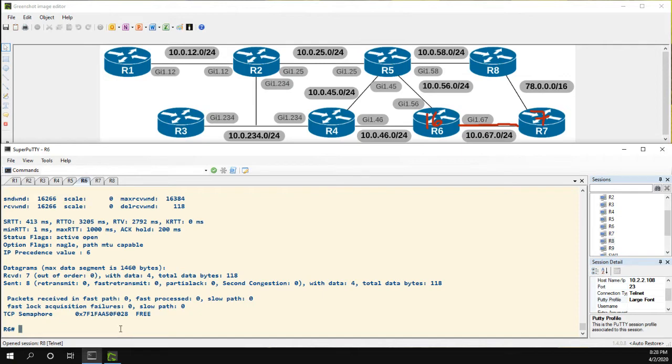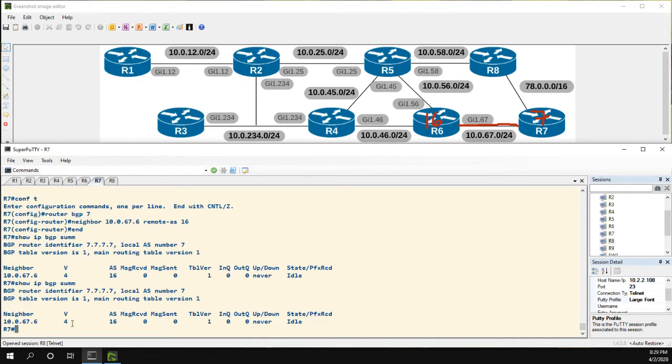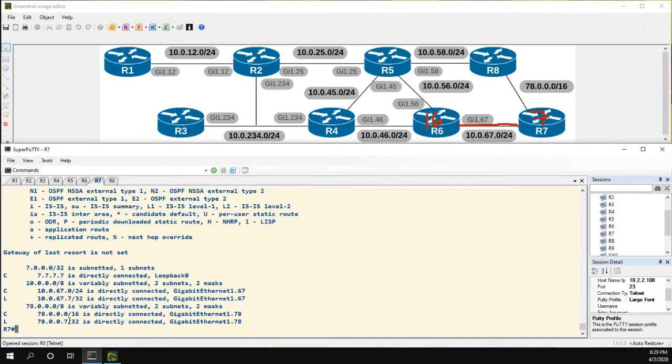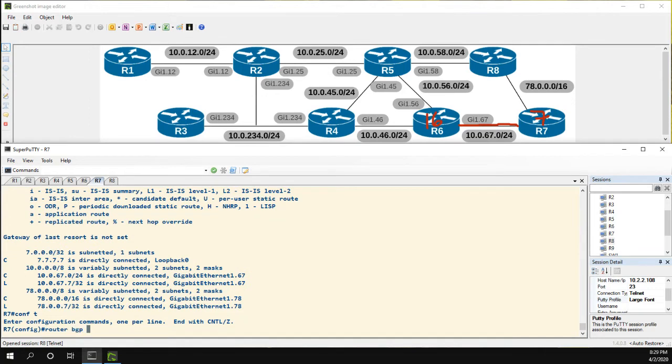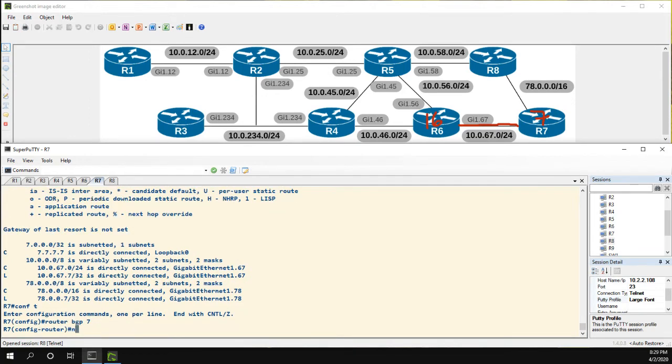So let's take a look at injecting a route into BGP. Let's go ahead on R7 and show ip route. We have to have the route in the database. So we have a 7.7.7.7/32. Let's inject that route into BGP. Router BGP 7, network 7.7.7.7.